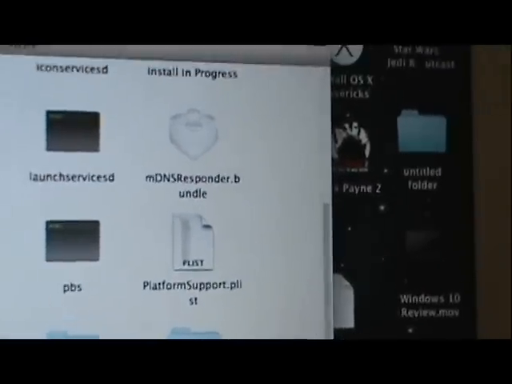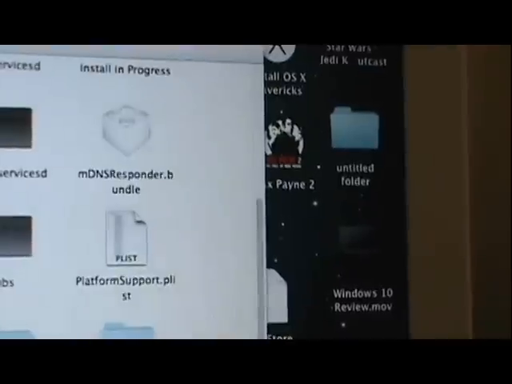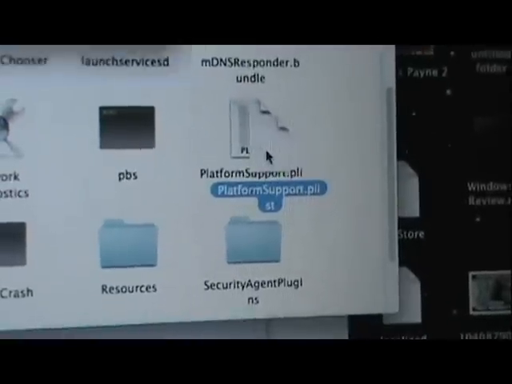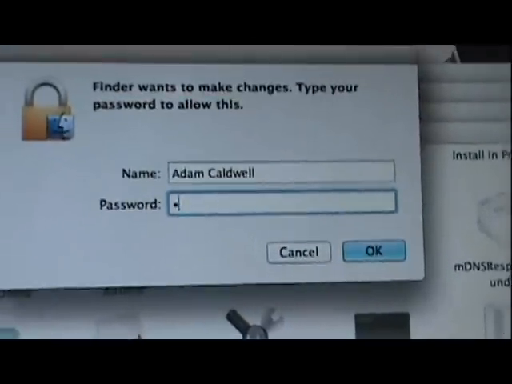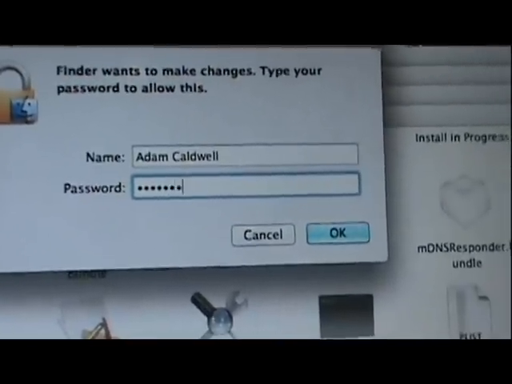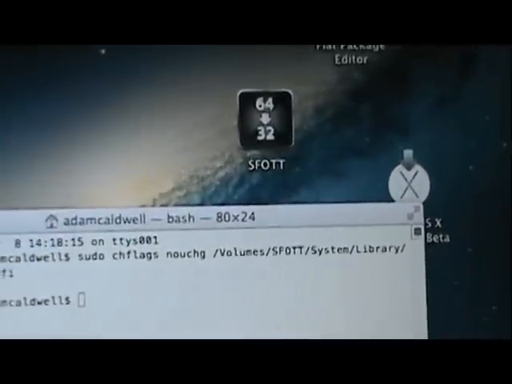Okay, now, see your platform support.plist? It's patched through 64 on 32, but it's patched the wrong way. And if I loaded this right now, I would get an error message. So what you gotta do is drag in your hand modified platform support, hit replace, type in your password. Then it's as simple as restarting and holding down the option key.